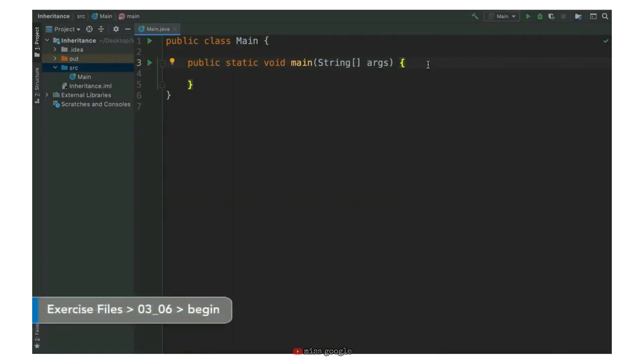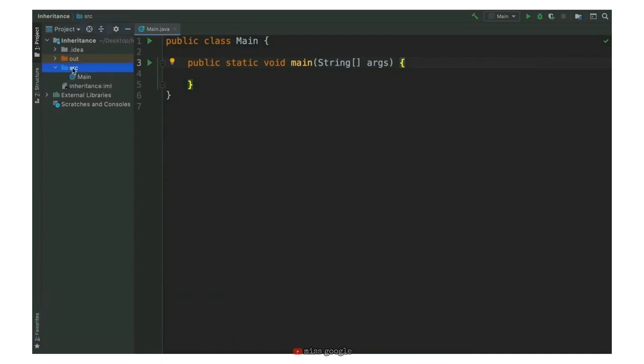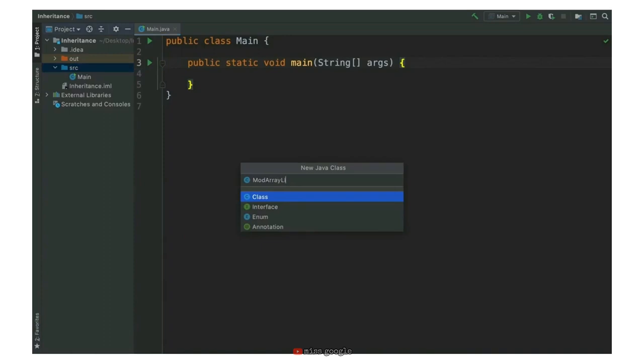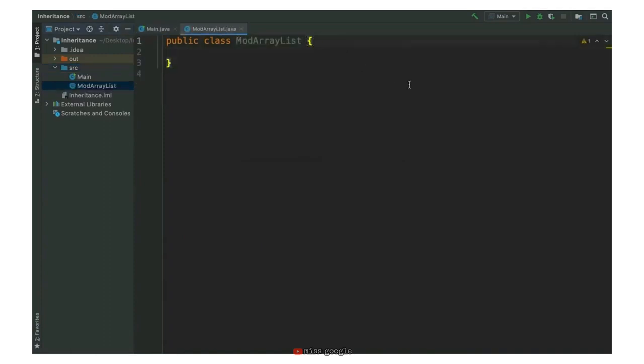Let's use inheritance to reduce the amount of code required for our ModArrayList implementation. The first step is to create a class, ModArrayList. And since we want it to have all the functionality of an ArrayList, we'll have this class inherit from the ArrayList class. To do that, we'll use the keyword extends. The ArrayList class is the superclass, and the ModArrayList class is the subclass. With this implementation, the list can only contain integers.